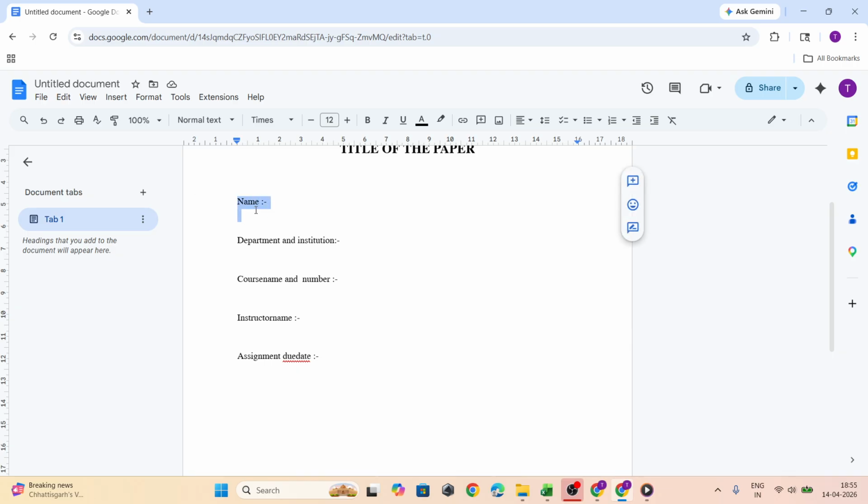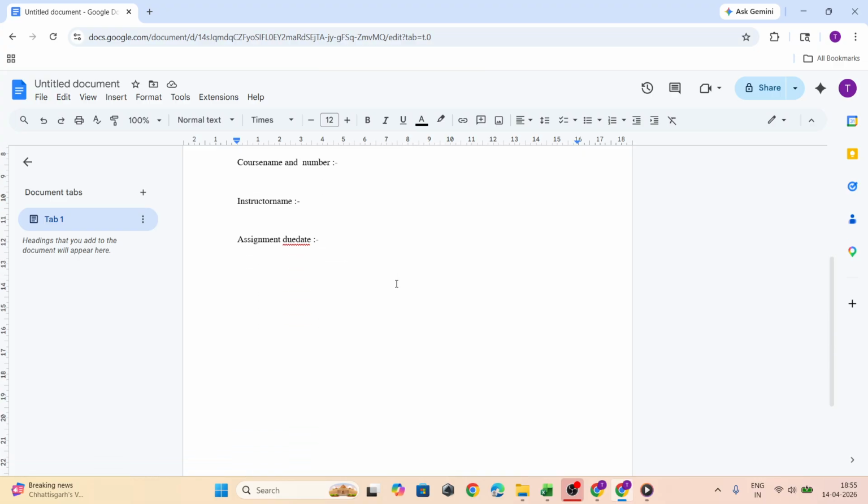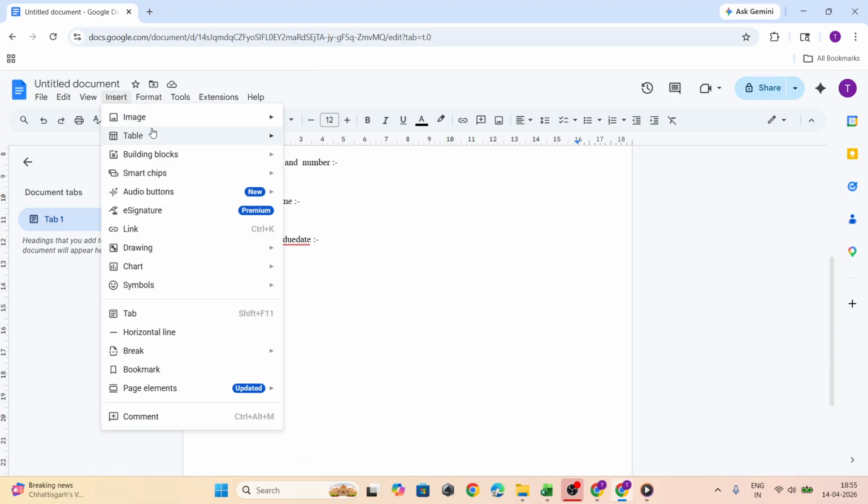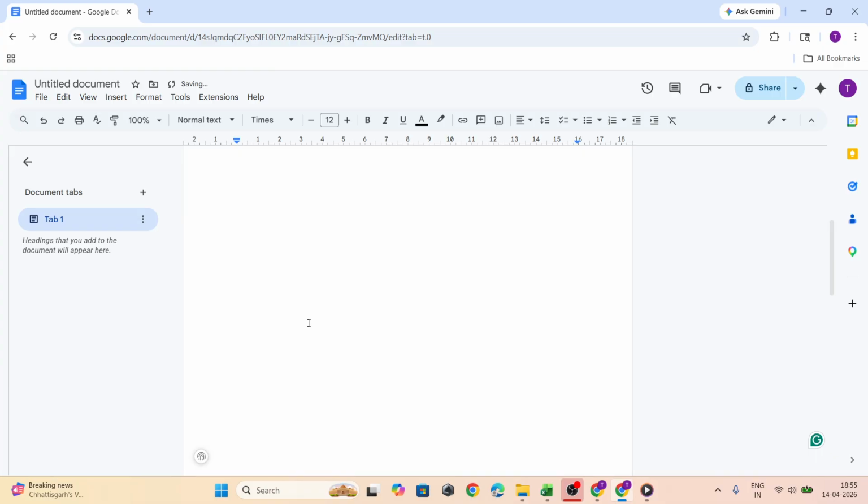It's time to start the body of your paper. Insert a new page by going to Insert, Break, then Page Break. At the top of this new page, center and bold the title again exactly as it appears on the title page. Then left align your text for the paragraphs.